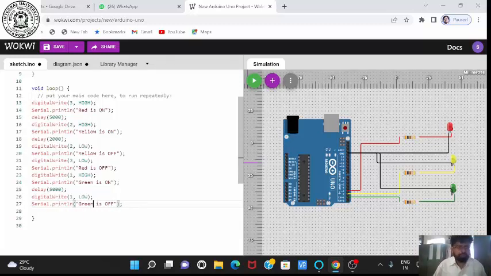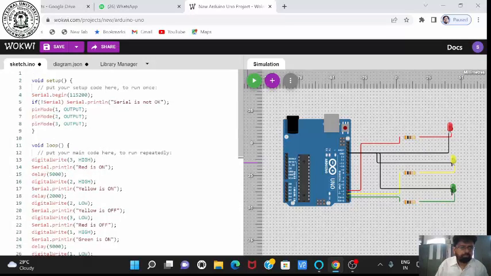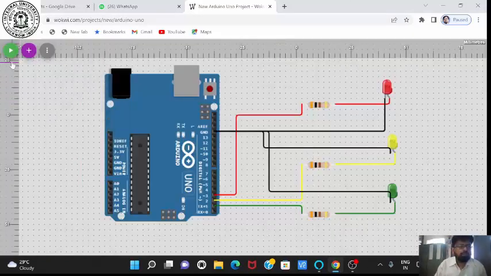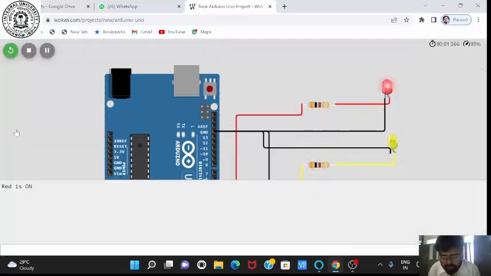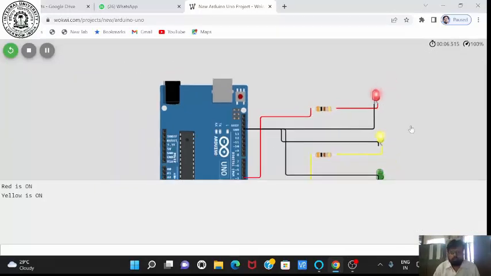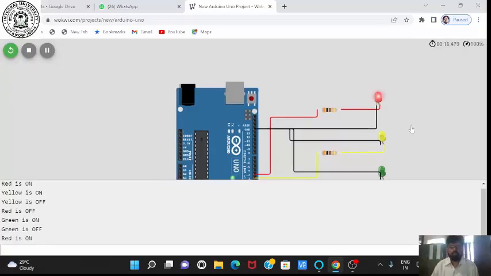Now let's run this program and see if there is any problem or error. Let's start the simulation. Go to the full screen first of all, and let's start the simulation. So the program is correct. Here you can see that red is on for 5000 milliseconds, and in between yellow is on. Green is not on. What is the reason?